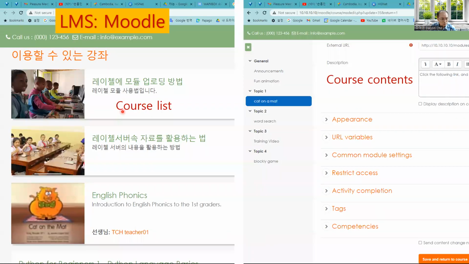And here are some of the examples. These are course lists and the course contents are here. And these topics are maybe topics you use for 1 week. Right? So that way you can use this Moodle.